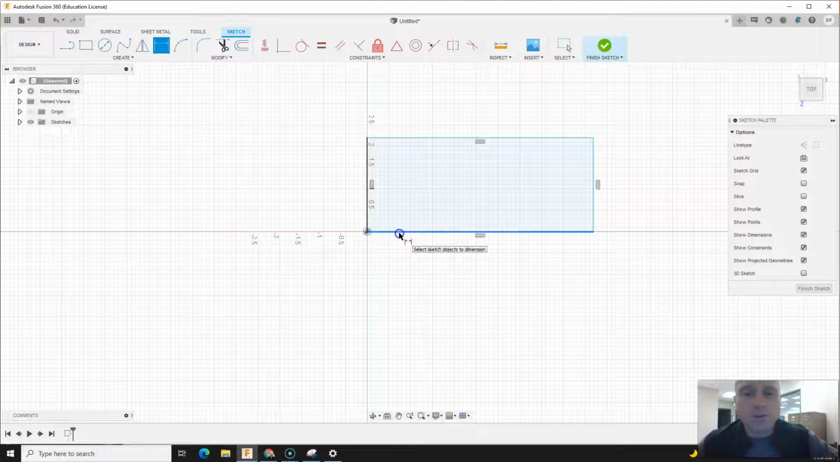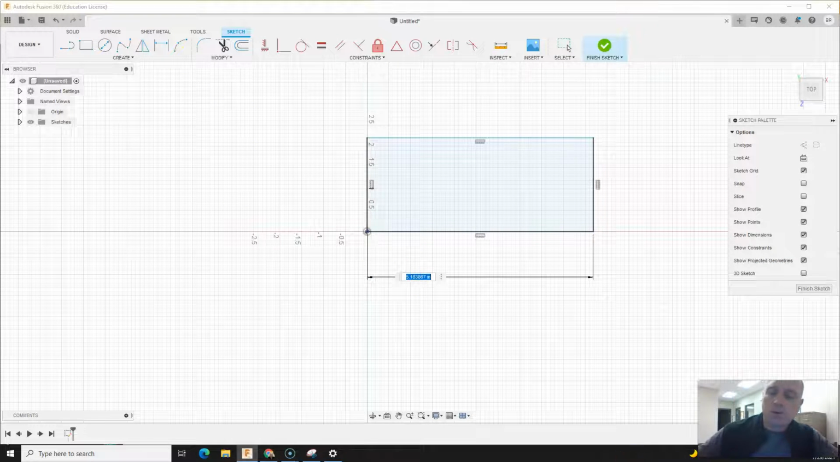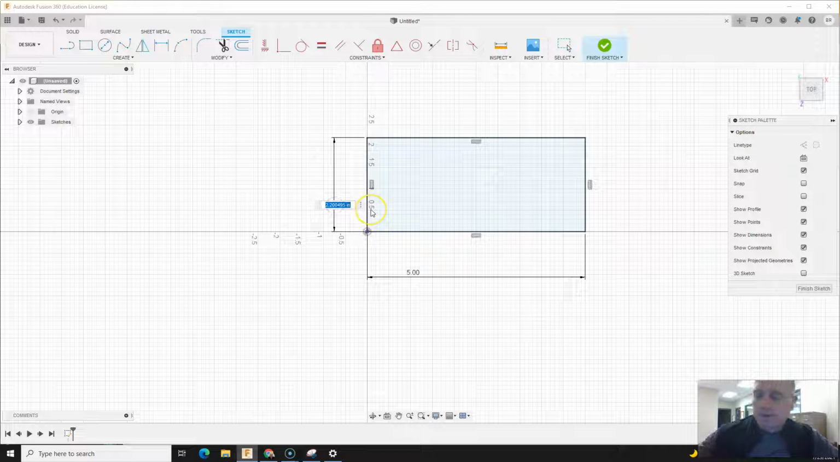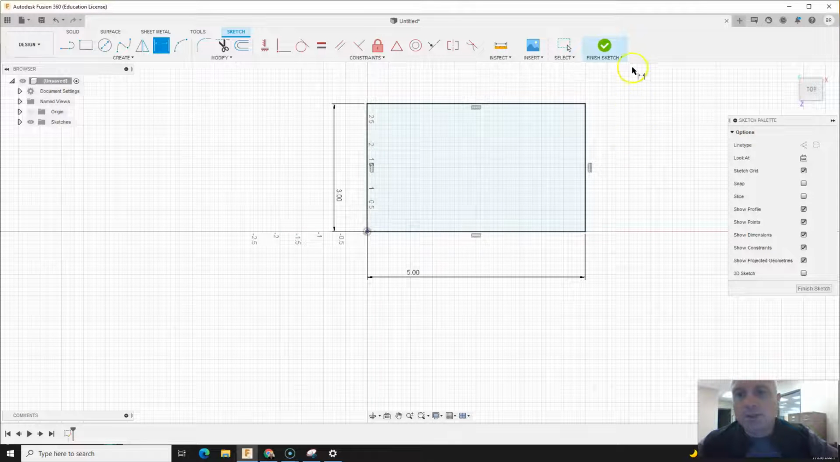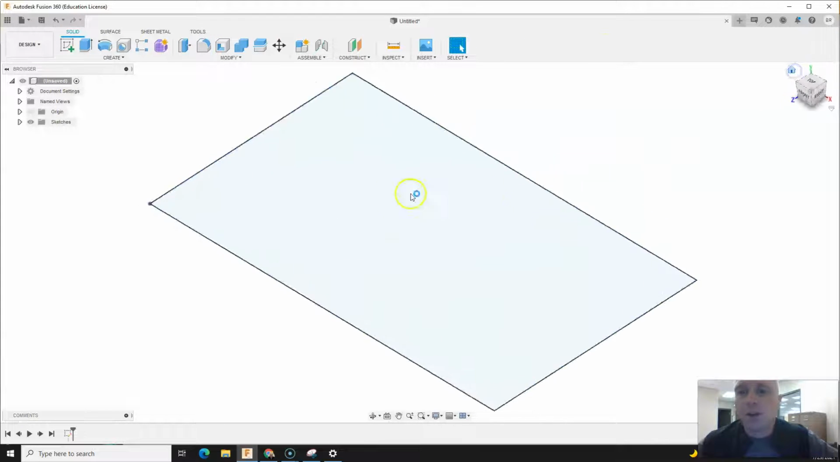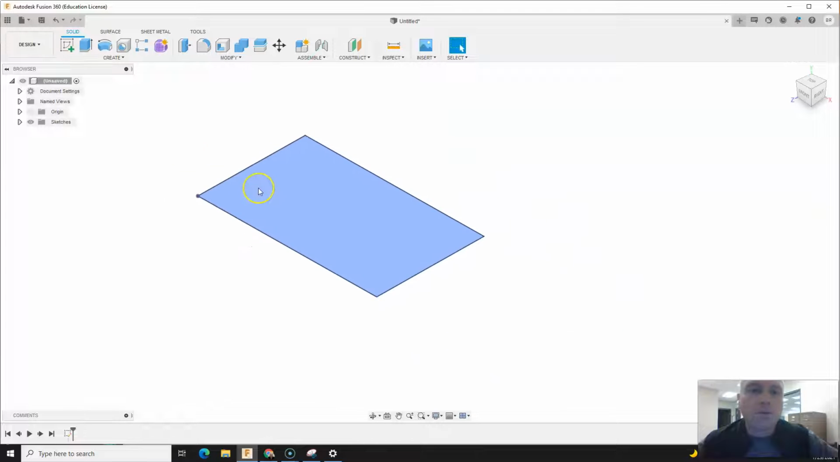I'm then going to add a sketch dimension to that rectangle. I'm going to make it 5 inches in the width dimension and 3 inches in the height dimension. And I'm going to go ahead and click OK, click to finish that sketch. I'll click my home view so I can see that in an isometric view.